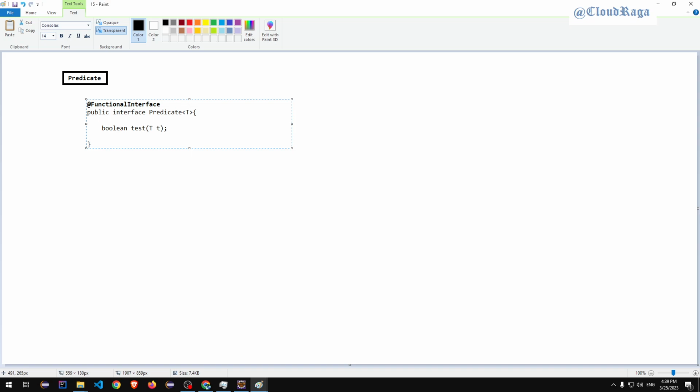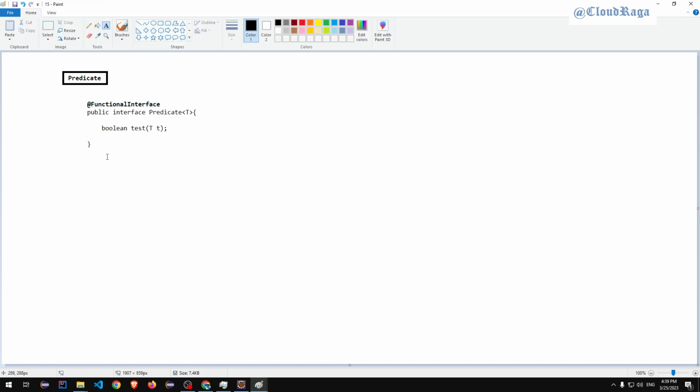So we have a functional interface, predicate, and there's one method test which returns boolean. And since it's a functional interface, you cannot have more than one abstract method. It's done. How to use it?